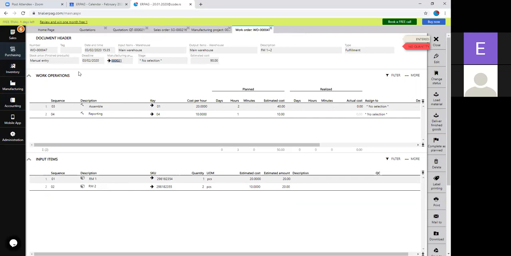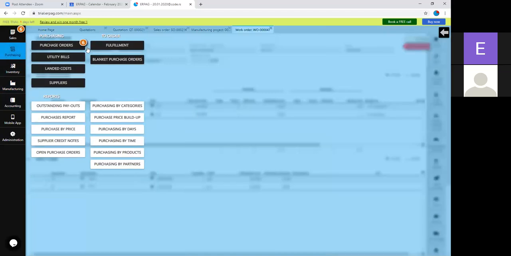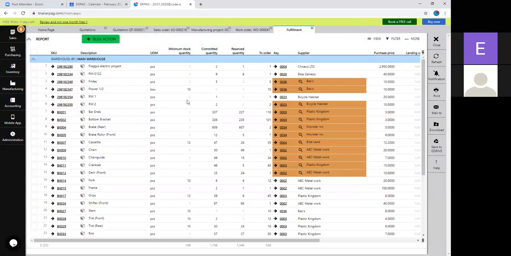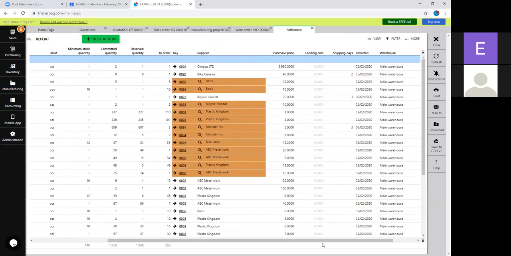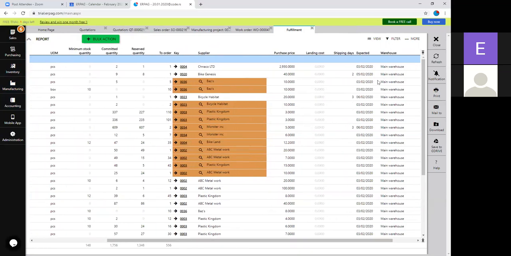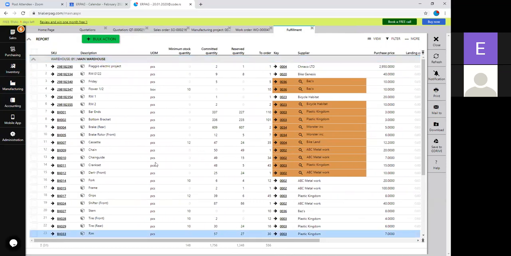So what you do in this case, and of course you have the manufacturing project number here, is that you go to the purchasing fulfillment, and here you see the list of all of the materials that need to be purchased so you can continue with the production process. Of course, you will also see the shipping dates from the supplier, and you will see what is the expected date for the material to arrive. So I've added here 3 shipping days for my RM1 and RM2 to arrive, and I can see that it will arrive on the 6th of February if I order it today.